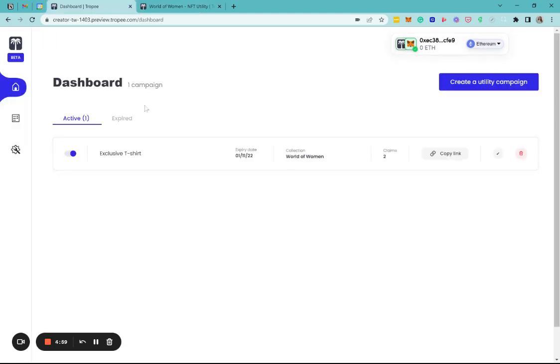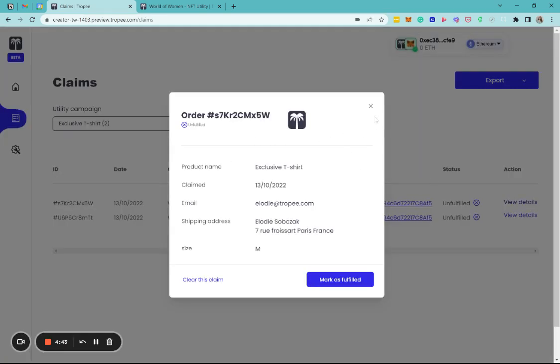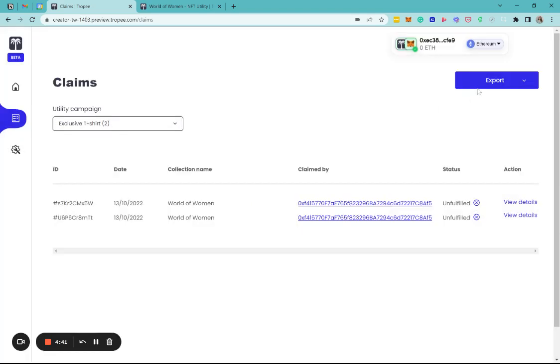On your creator dashboard, you'll be able to see all the active or expired campaigns you've created. You'll be able to hide them, edit them, or delete them. On our claims tab, you'll be able to see in real time all the claims happening for a specific campaign. You'll be able to see the details of the claim and of the holders. If you wish to export them, you can use our Export CSV tool.